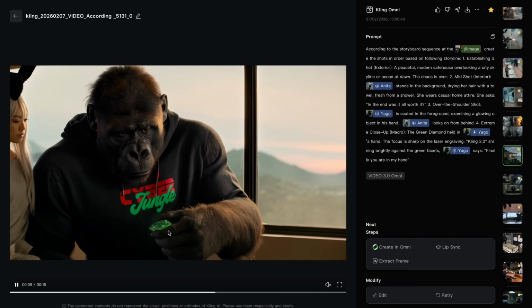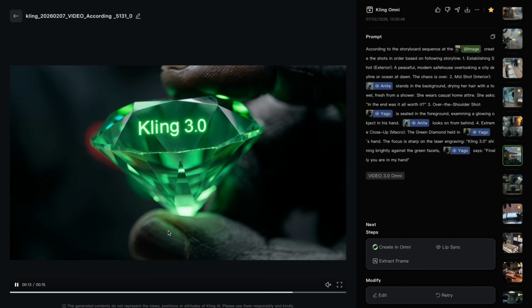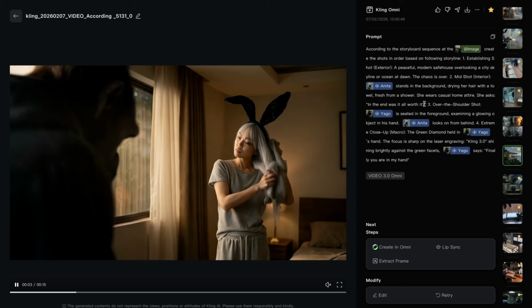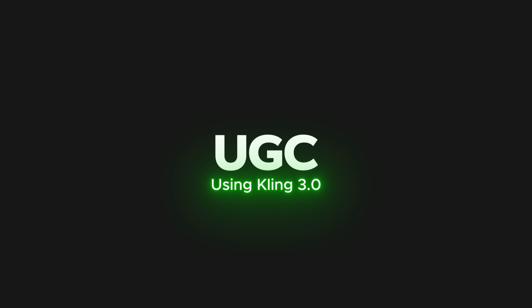The character consistency is superb, and there is even dialogue in this shot, where I specified using quotation marks for every shot. Next thing I want to show you is UGC, replicating user-generated content using Kling version 3. Take a look at this.